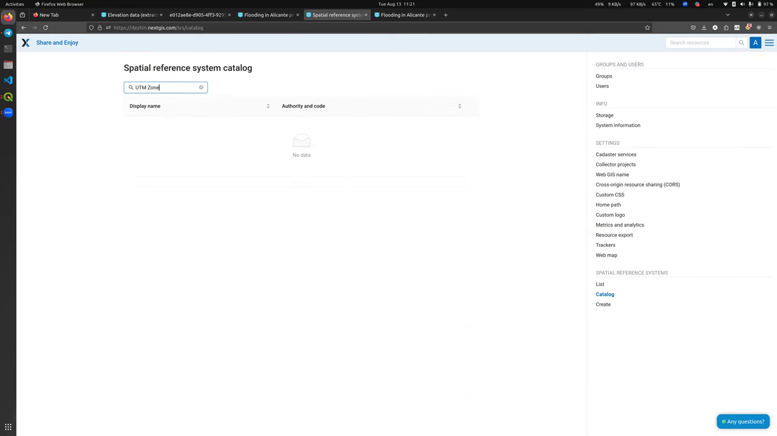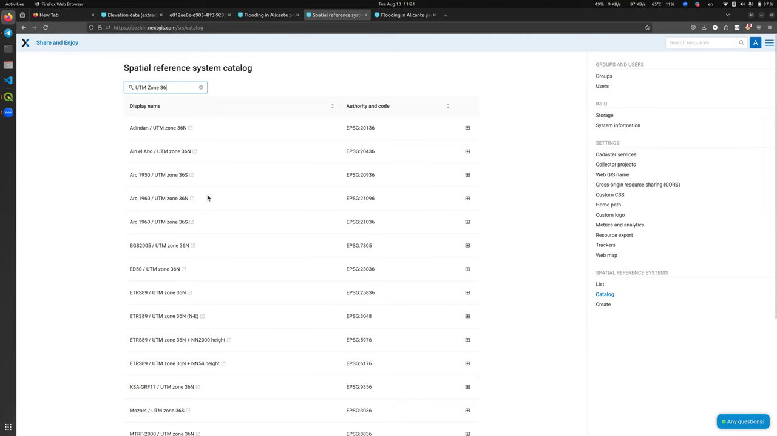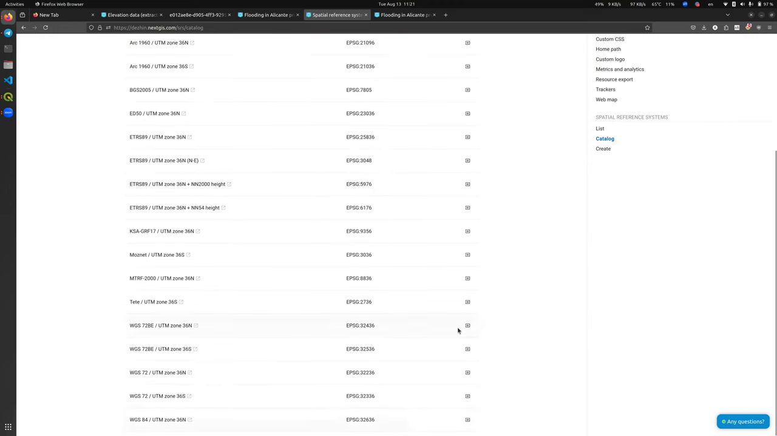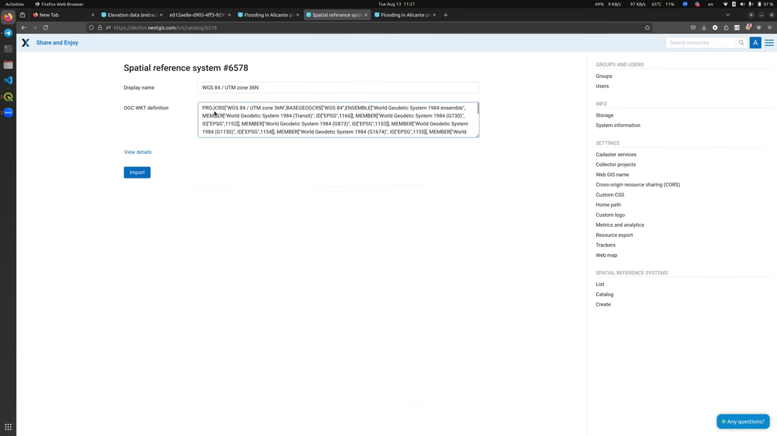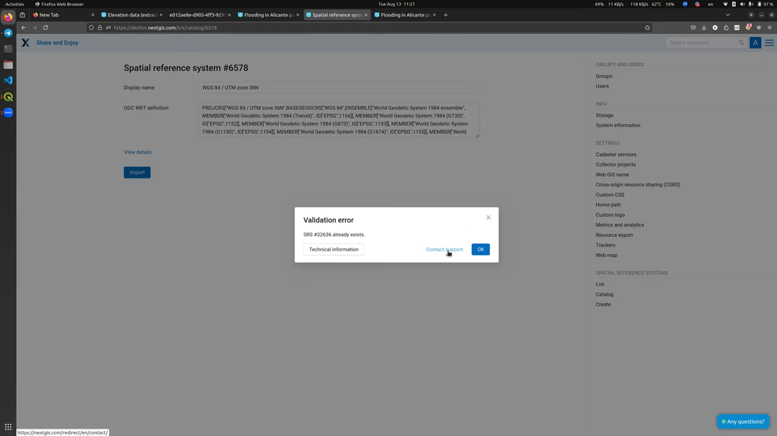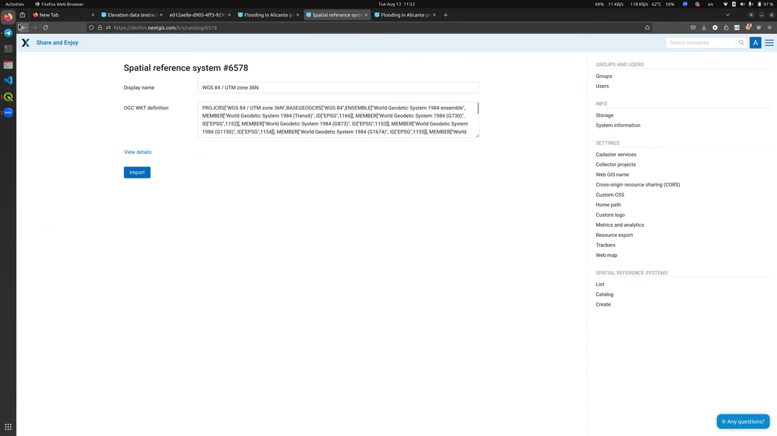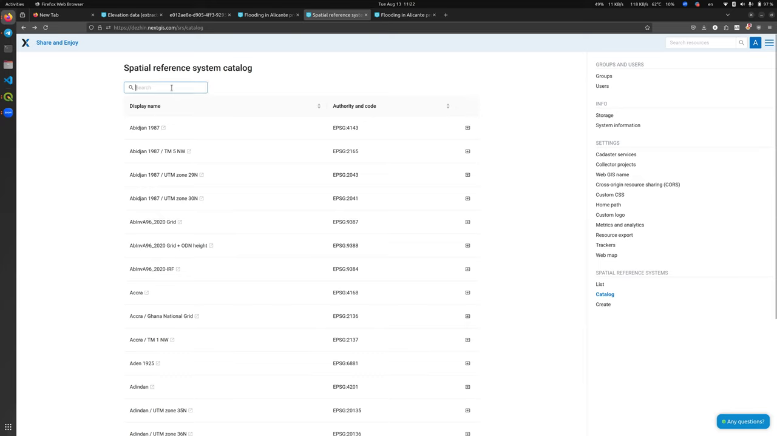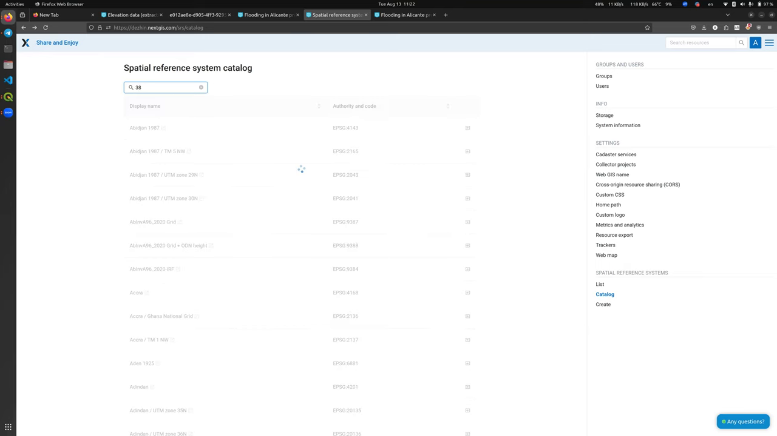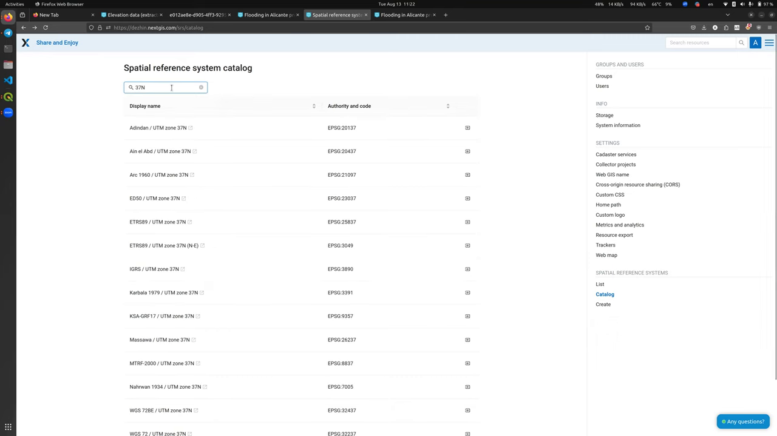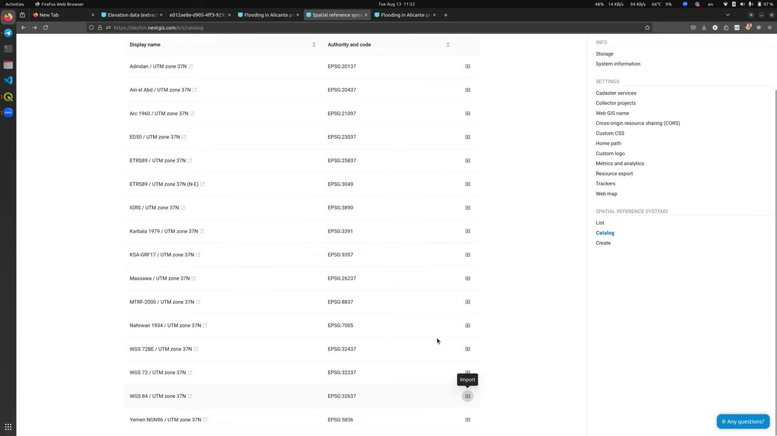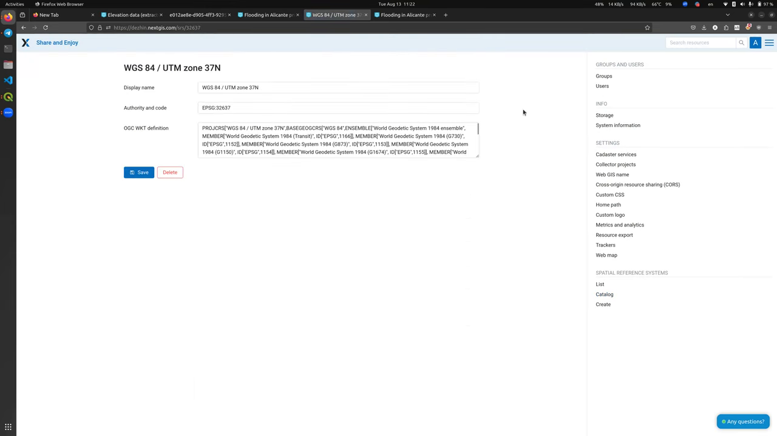For example, well, here it is. So potentially I can set up some measurements on my web map based on my local coordinate reference system, right? Cool. Show. Here it is. Now we can see the added spatial reference system in the list.